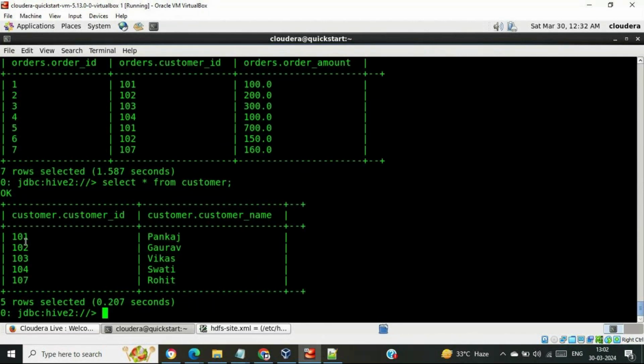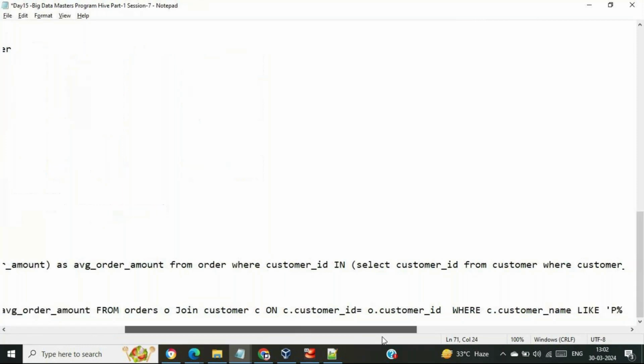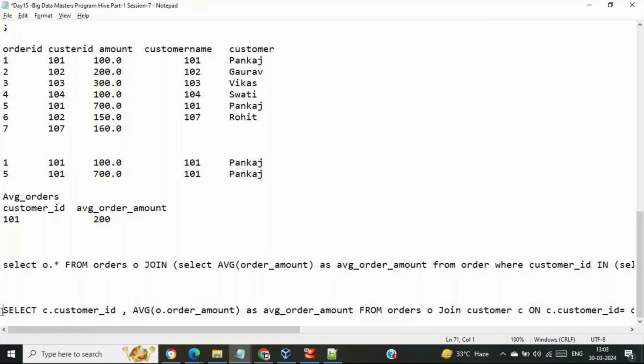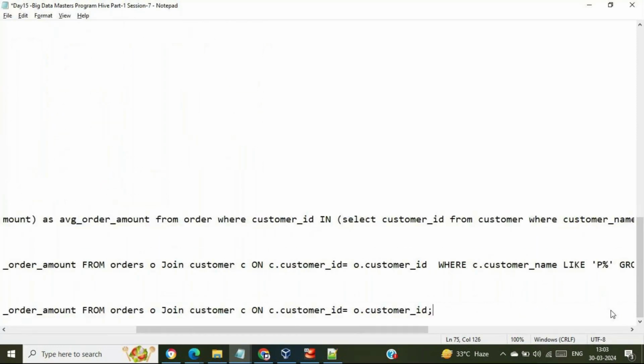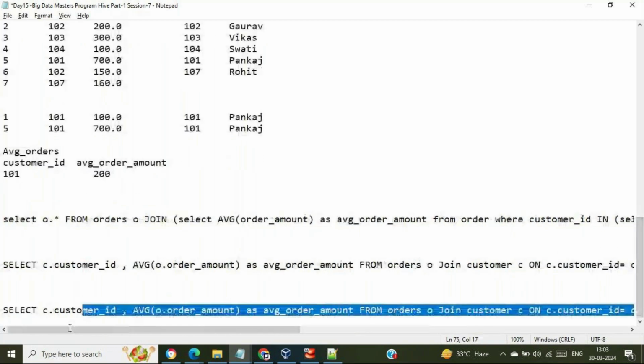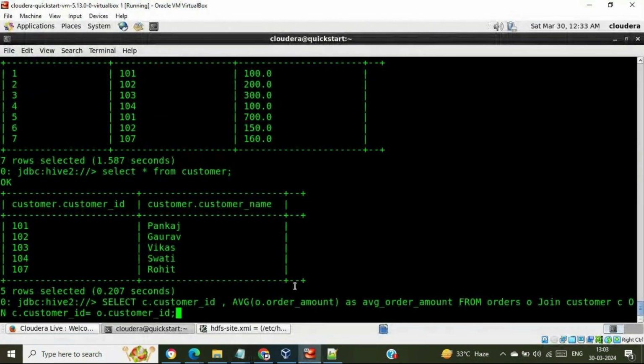Now I'm going to perform the join. I'm going to join the orders table and customers table based upon the customer ID. Just have a look after joining what is happening. I'm not bothered about the condition and all. I'm going to perform a plain join, and the default join is the inner join. So the inner join is going to capture the common records from both of these two tables.